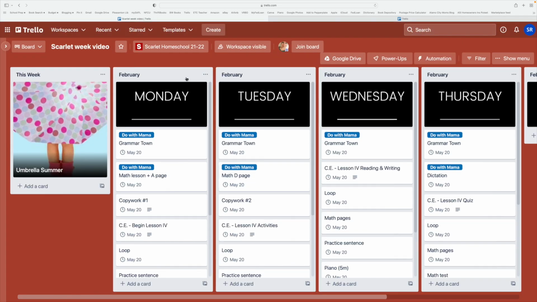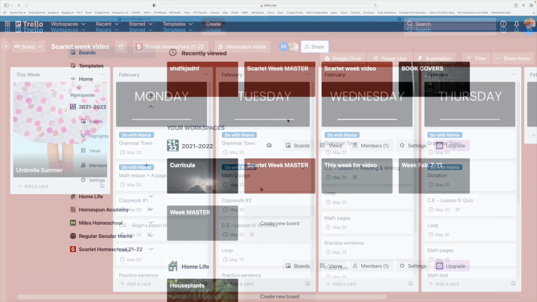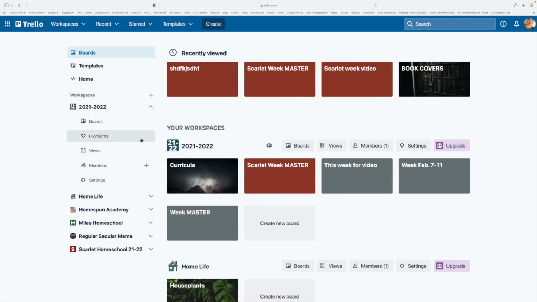So here's that one that I made. It would show up and then she would click join board. Now she's in and she can move things around and do everything she needs to do in here. I logged into my account because I want to show you one more thing. It's another automation feature that I don't think I showed you.